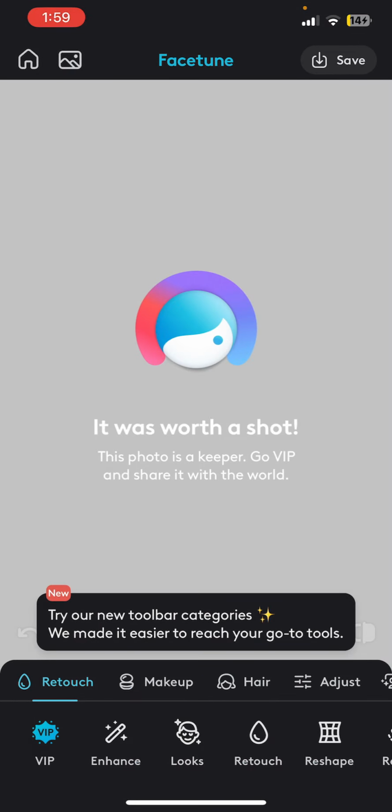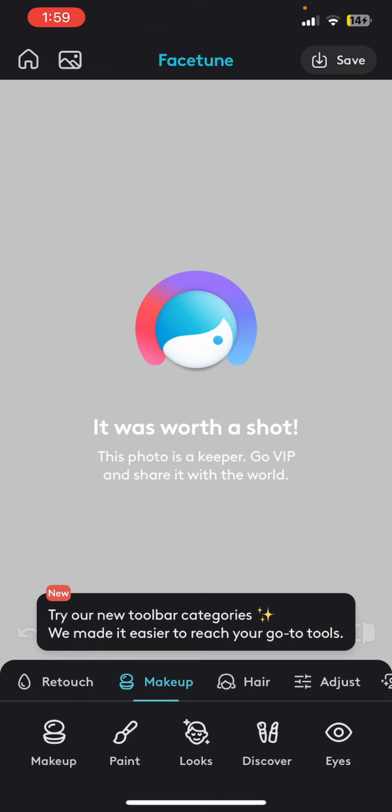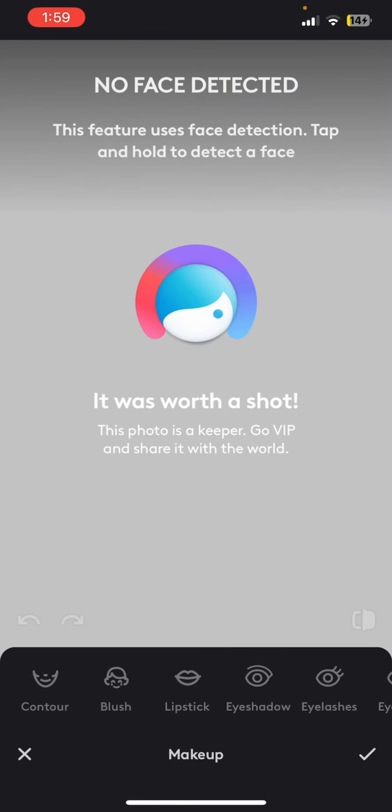And now at the bottom of the screen you can see the makeup option. Simply select that option and now you can choose makeup. Now once you choose this option you can see the eyeshadow and eyelashes, so simply click on that option and you can adjust your brow lashes on FaceTune successfully. So basically this is how you can adjust brow lashes on the FaceTune app.